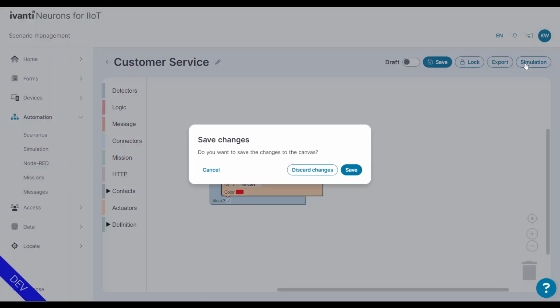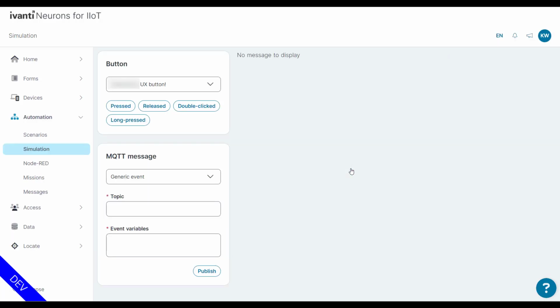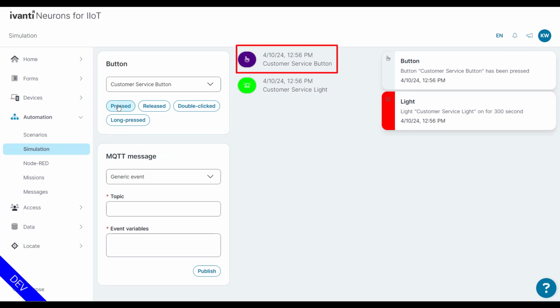To test this scenario, I'm going to save my work and then click Simulation. The simulator gives you a chance to test what happens when specific MQTT messages are sent or received. I'm going to pretend that my customer service button sends an MQTT message that it was pressed. I make sure the button is shown in the drop-down here and then choose which action happens. You can see that the simulator shows a timestamp for when the button was pressed and then that the light came on.